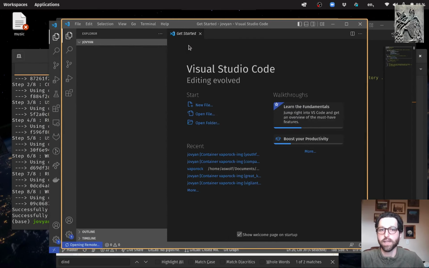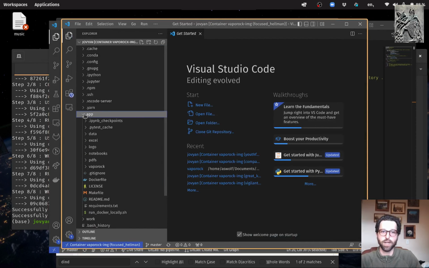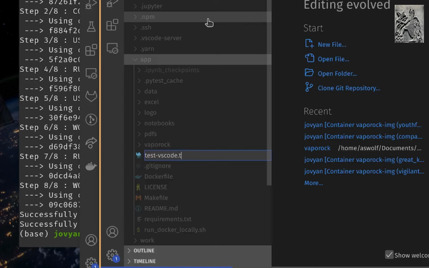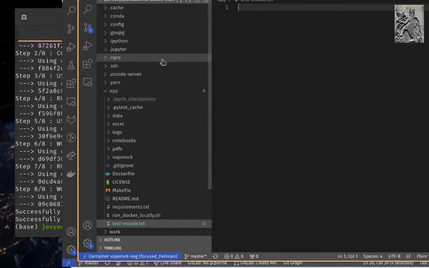So if we click on that, it will open up an entirely new window and it will load it. And here we are. Here's the app directory. And here it is. So here we can make any changes that we want. So for instance, I could create a test VScode.txt. There's now a new file, test VScode.txt.